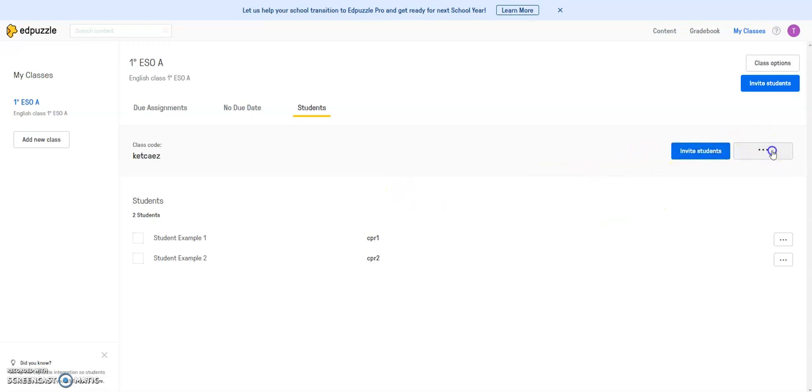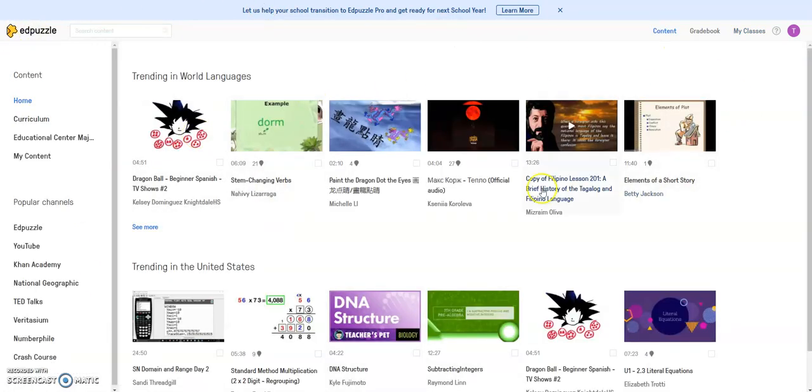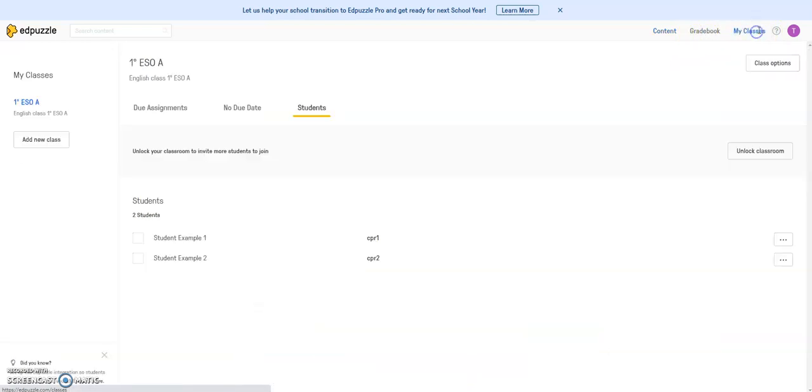Now, you can also lock the classroom, so no more students, even if they have the code, can join. So this is very, very easy to do. This will be your home page. Tons of content that we'll see in the next video, and great when you start assigning assignments in your classes here.